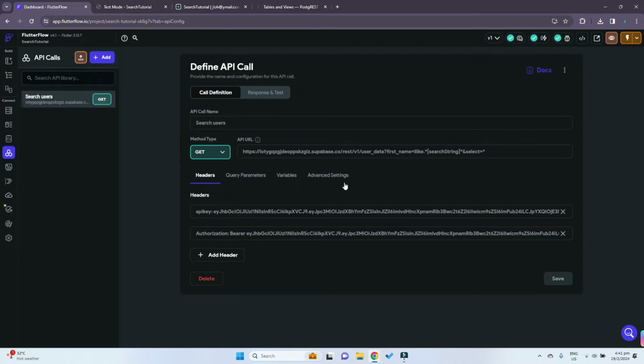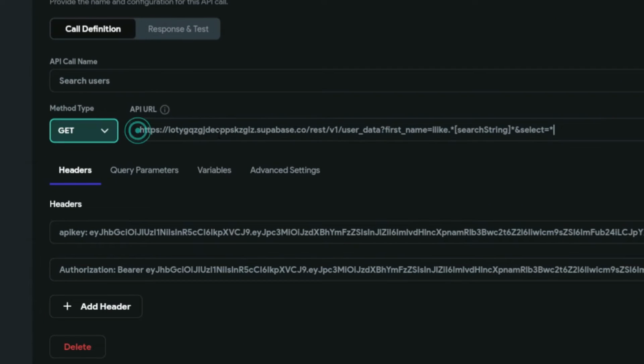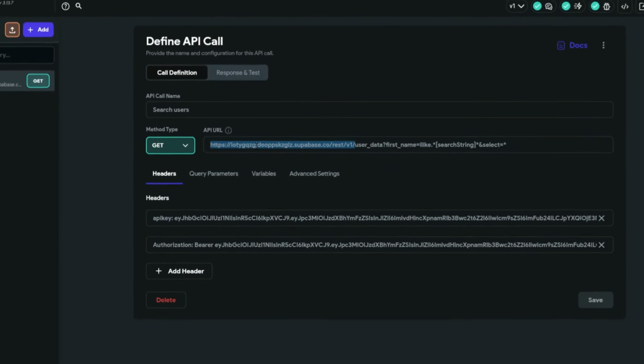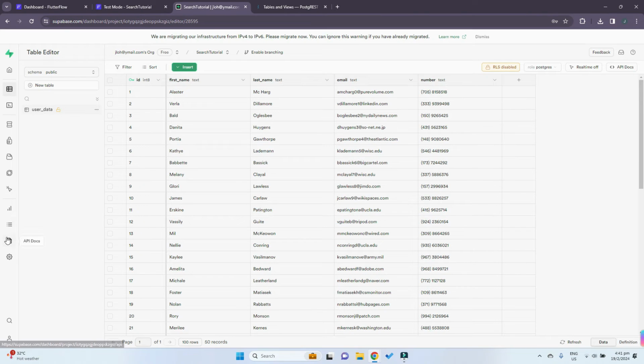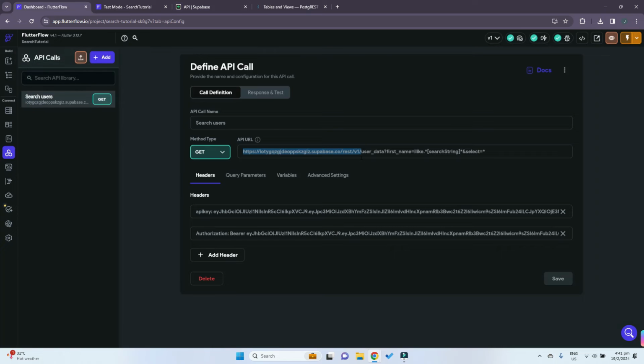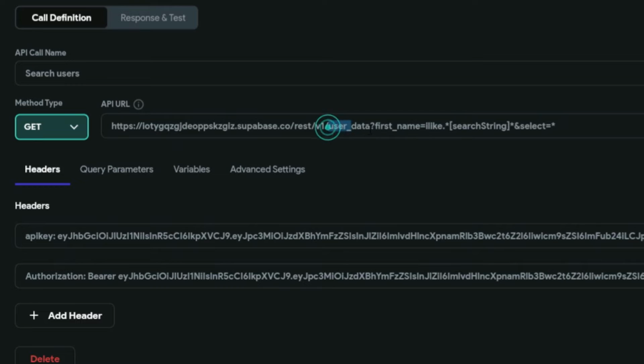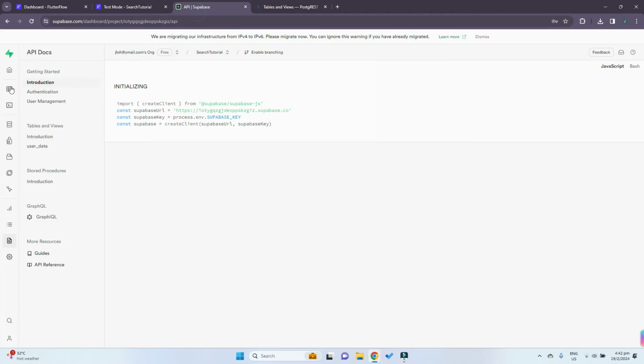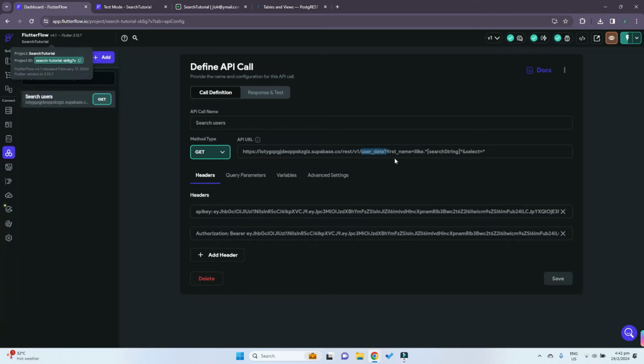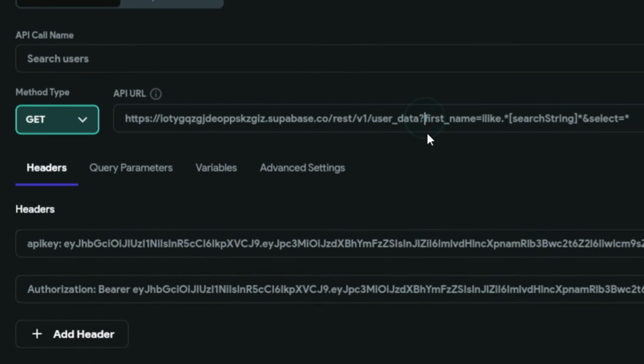Alright, so a little bit more explanation into how the API URL works. This part references your Supabase table, and that will be taken from your Supabase API documentation. It will be custom to your own Supabase table, so that shouldn't change. This part over here references your specific table in your Supabase project. So user data is the name of my table, and it will be the same. And this part is where the filtering takes place.